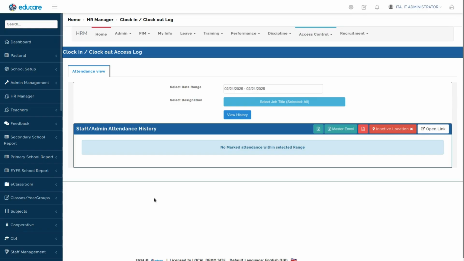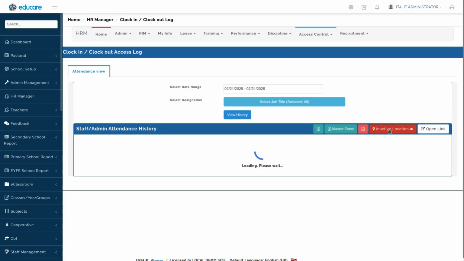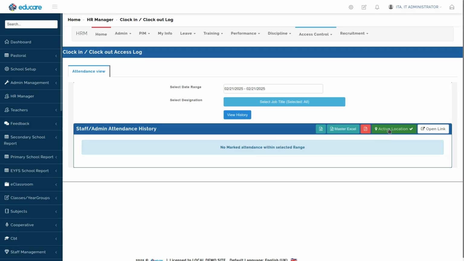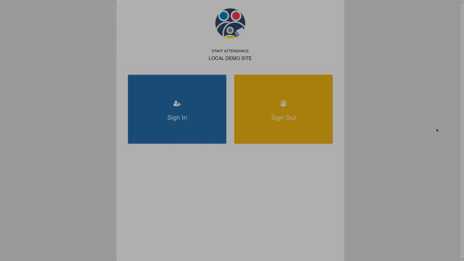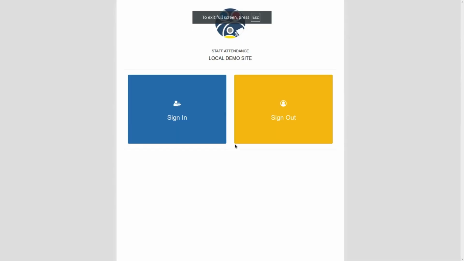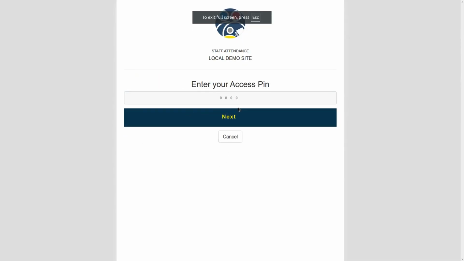However, the only way a particular system can be used as a clocking device is if the location is activated as a clocking location. And how do you do that? Right here, still under access control, clock in and clock out log. Just click on the inactive location and then the system will switch it to active location. At this point, if you open the clock in link right here, the system will allow you to do your clockings. So you can sign in and sign out from here now that it is active.